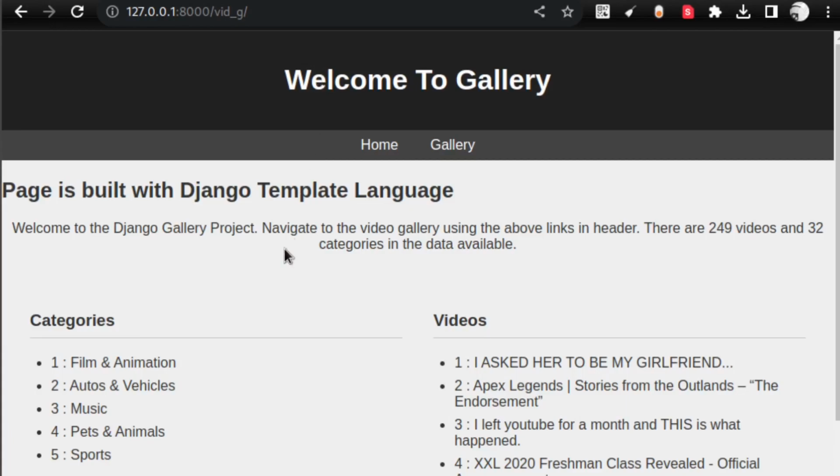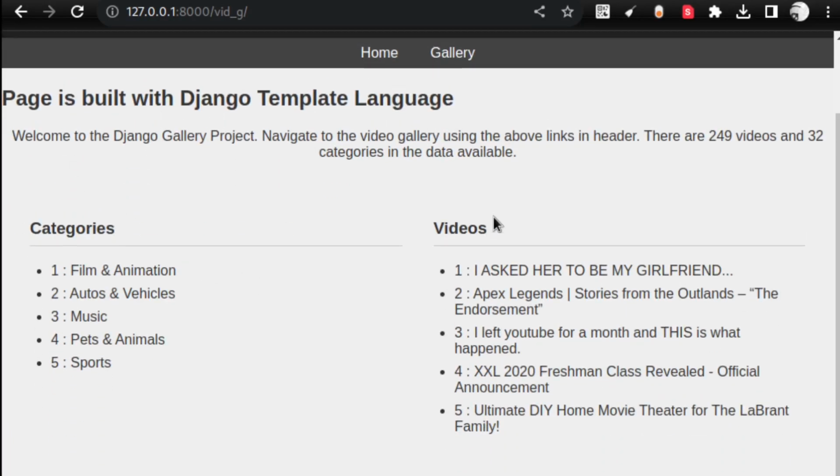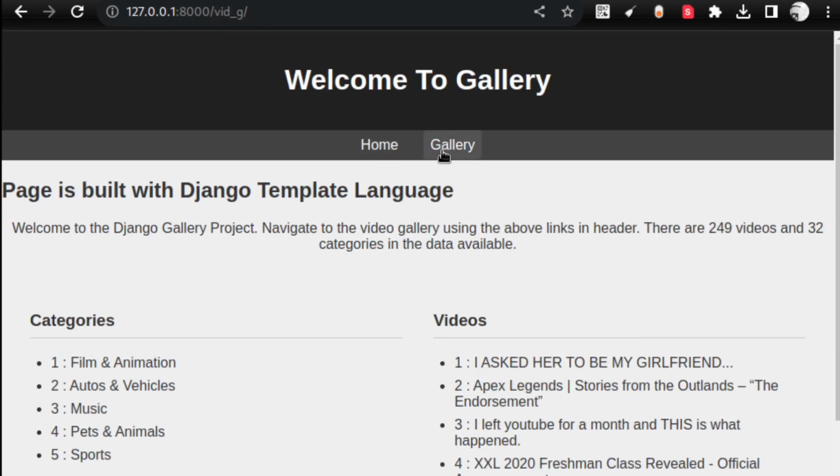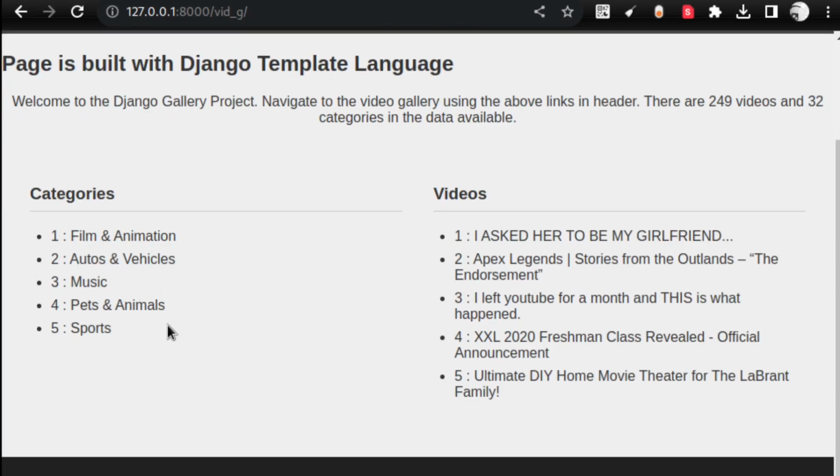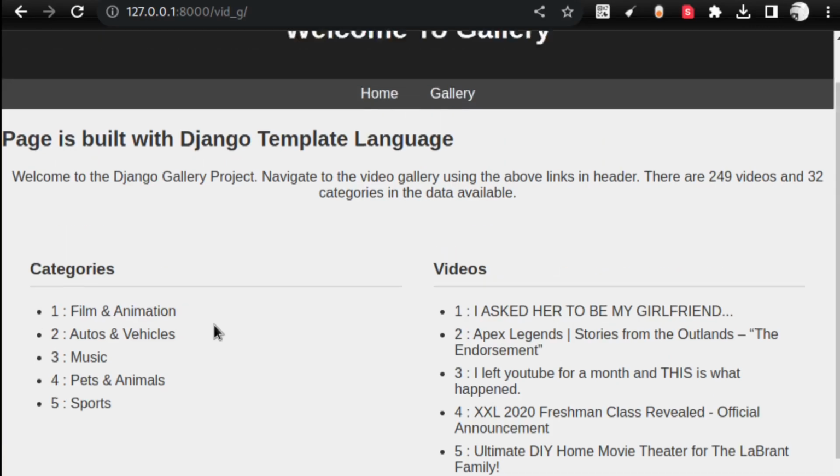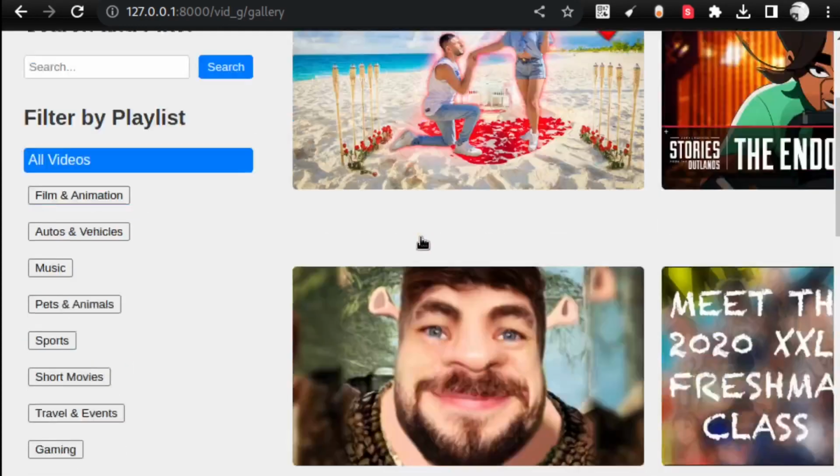You can see that the page has been built. There is a home and there is a gallery. We have the categories that are available in the data that we already worked on in the last video, and we also have the various videos. We will be creating a simple list like this and we will try to populate it on the page. Looks simple, but we can actually make it as complex as we want.